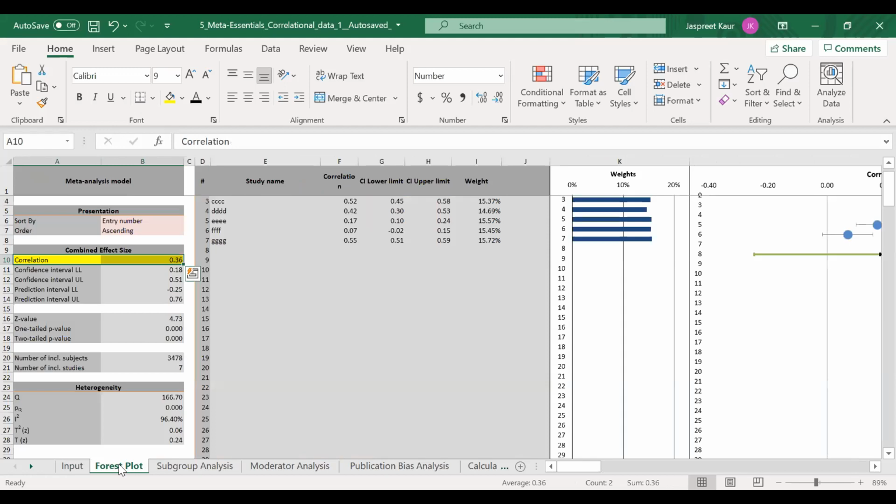All your meta-analytical calculations are automatically done in the sheet. You don't have to do anything. All you have to do is report the values, write them in the paper, and interpret them. And then, of course, write managerial or medicinal interpretations of the same.